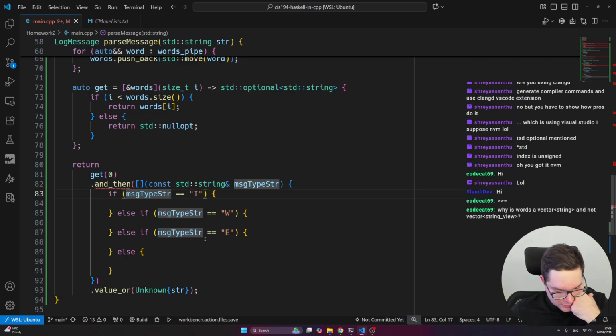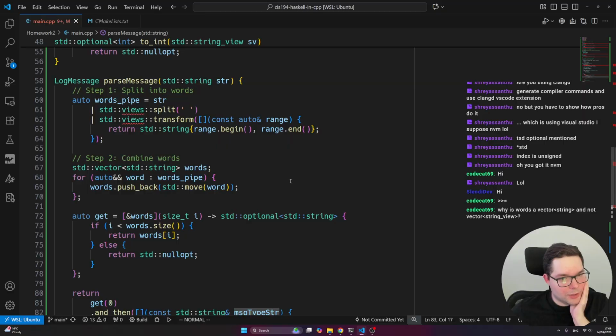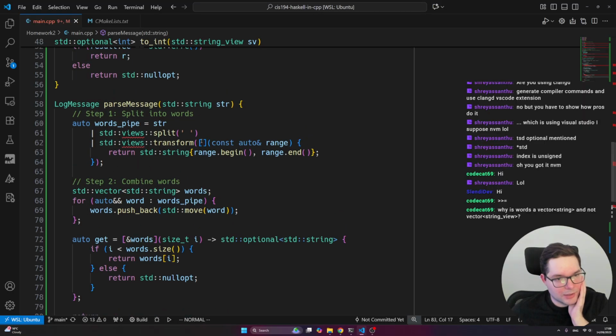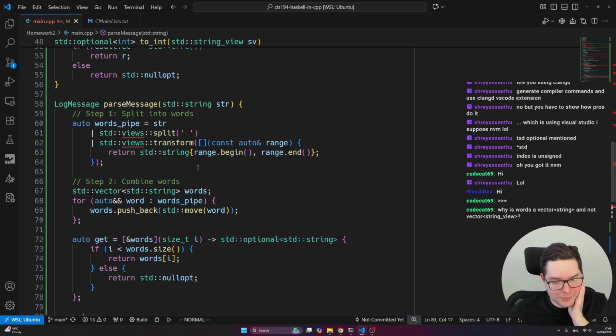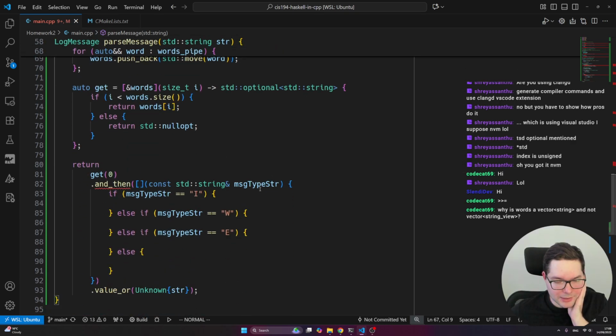Why is words a vector of string and not vector of string view? Good question. I think it could be string view. I don't think anything prevents it, it's just for simplicity, so I don't need to think about lifetimes and all of this stuff. I started using string views only recently, and I'm not really comfortable with them. So for the sake of a learning exercise, just string should be good enough. But I agree, in the real world, you want to use string views and be efficient, and it will work really nicely.